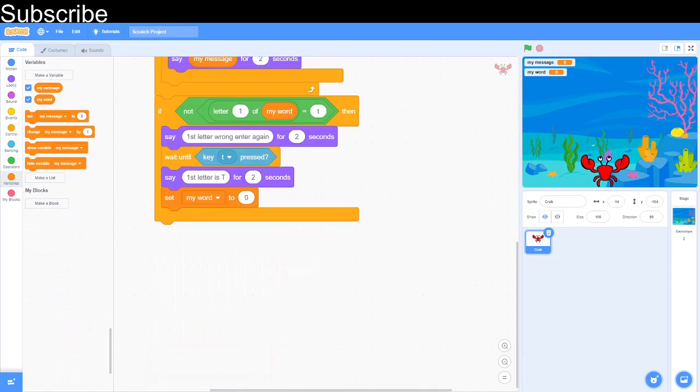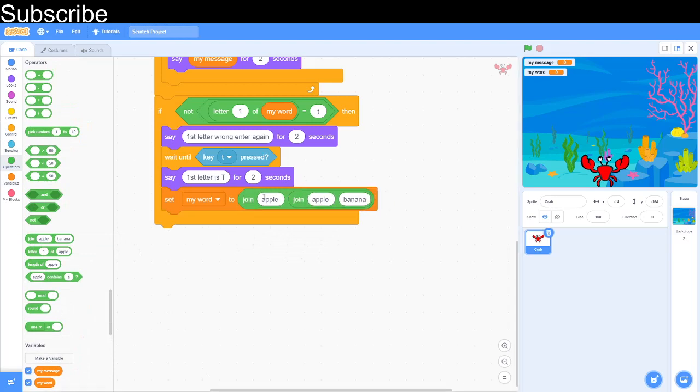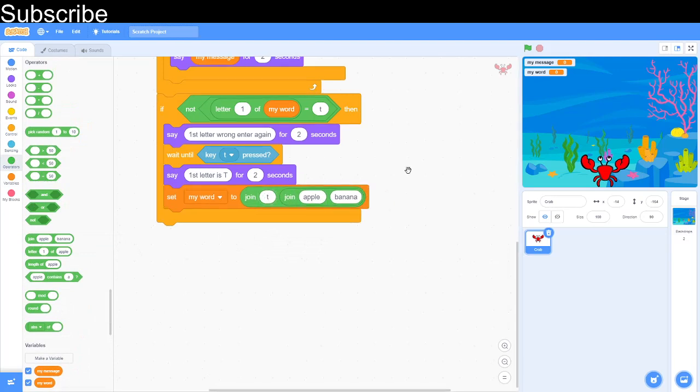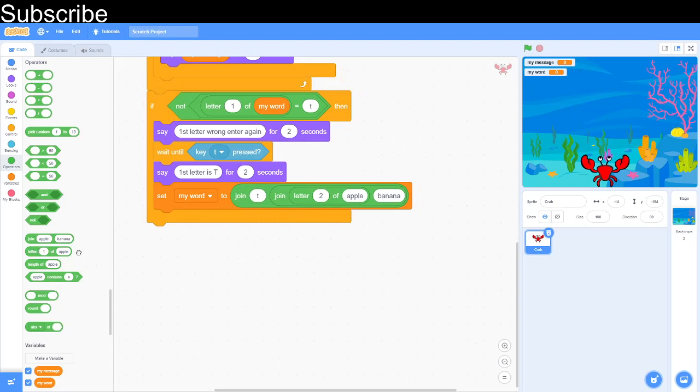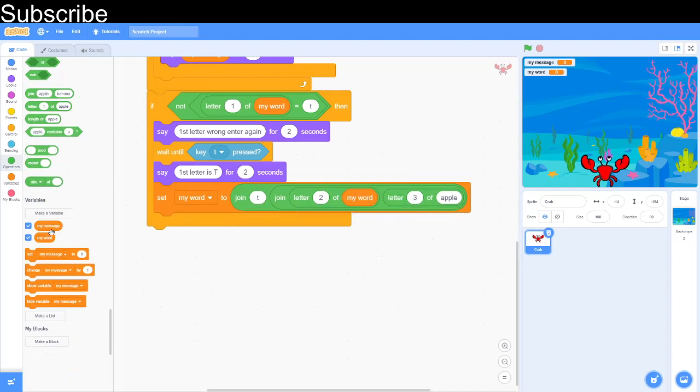So join, we've got to join the T because we already knew what T is, and we still do not know the other 2 letters of my word. So we can do letter 2 and letter 3 because they're unknown now. If the user does get them right, however, then the script ends. This is just checking if you get it wrong. So letter 2 of my word and letter 3 of my word, and that's basically the first part finished.